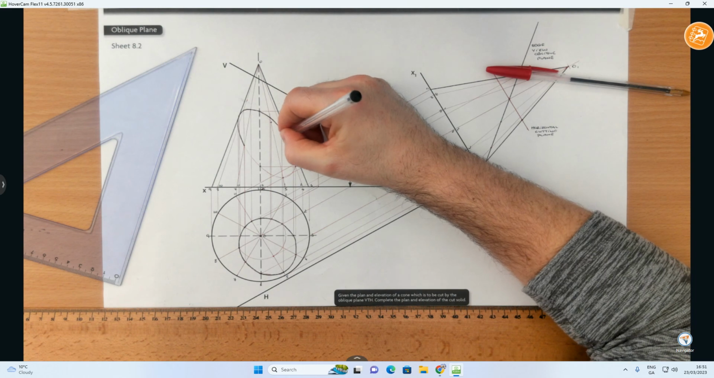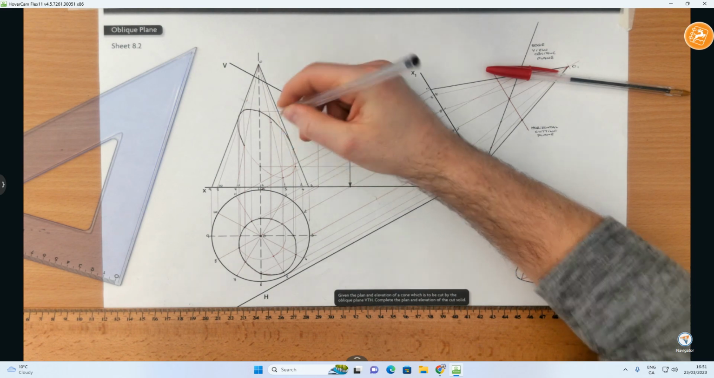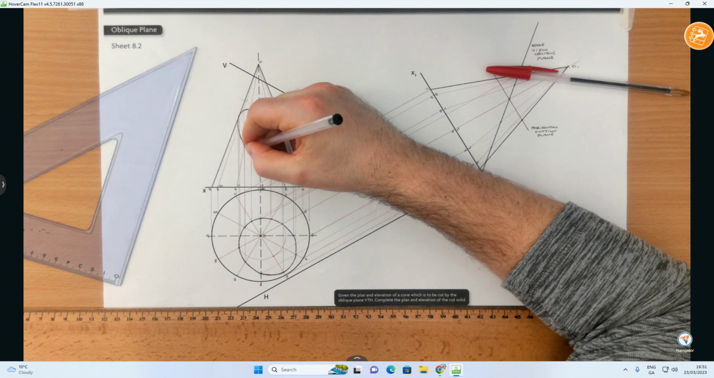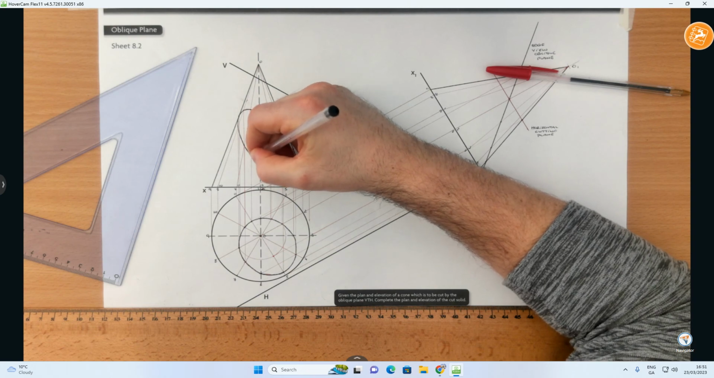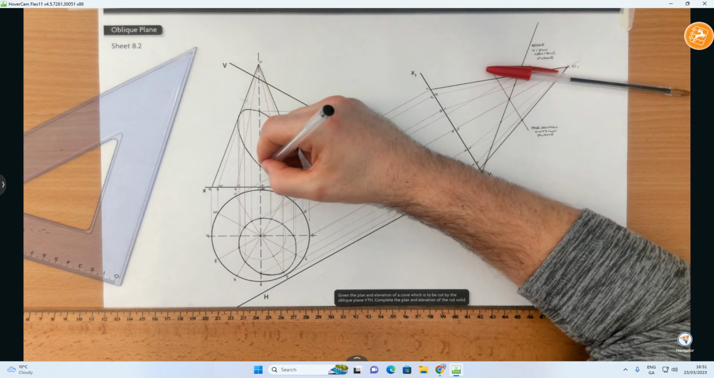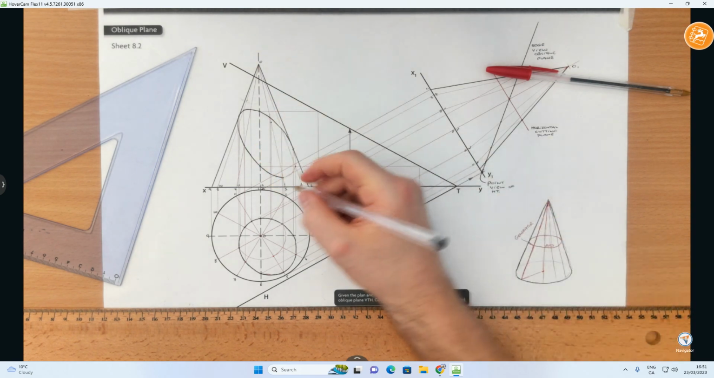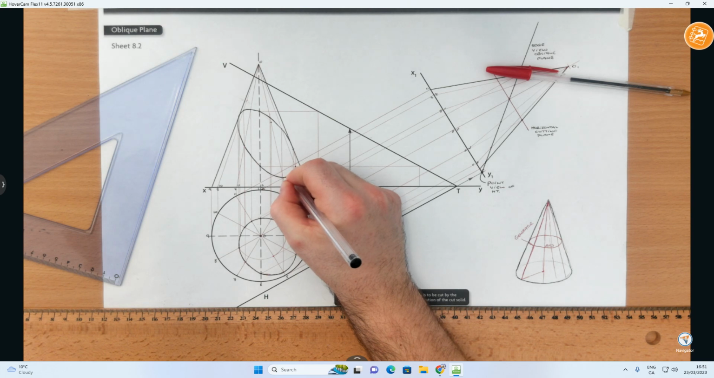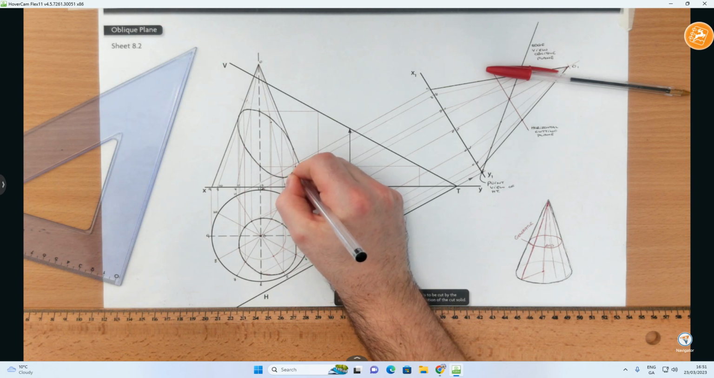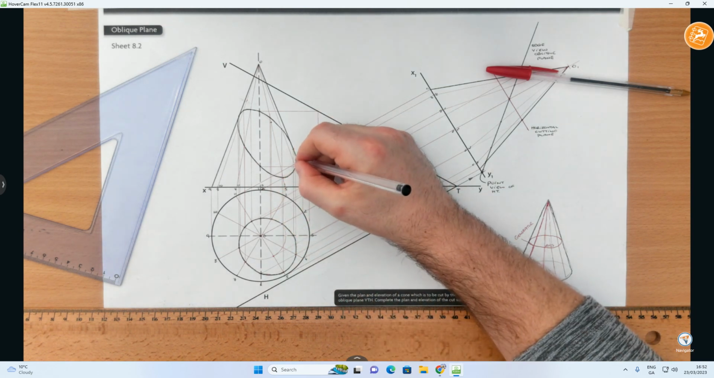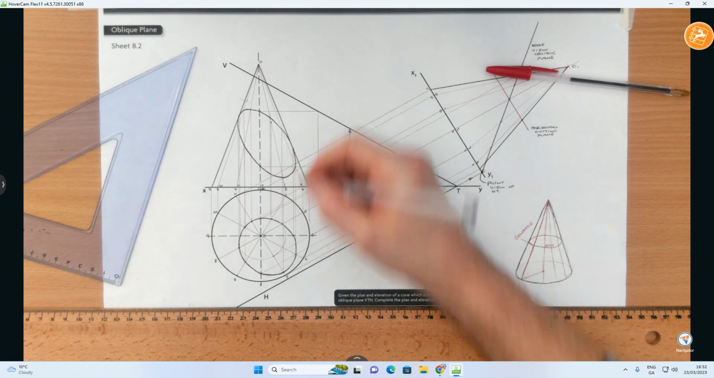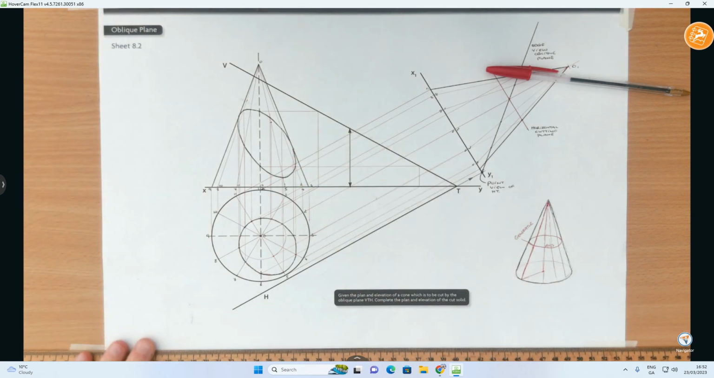So you can see it looks quite complex, but when you break it down, the first thing that we did with the auxiliary was simple orthographic, an auxiliary view. Then what we did was we set up our generators, and once we got our cutting trace, it was just a case of following all our points back. And there we go. There is the cut surface.